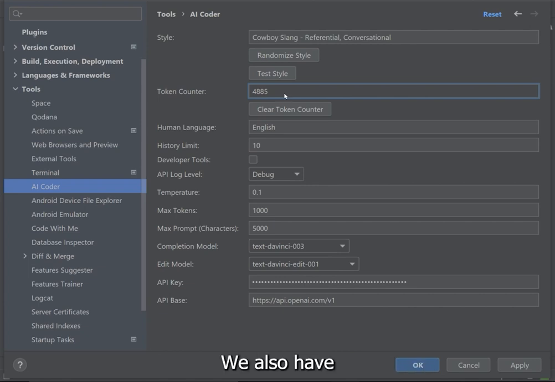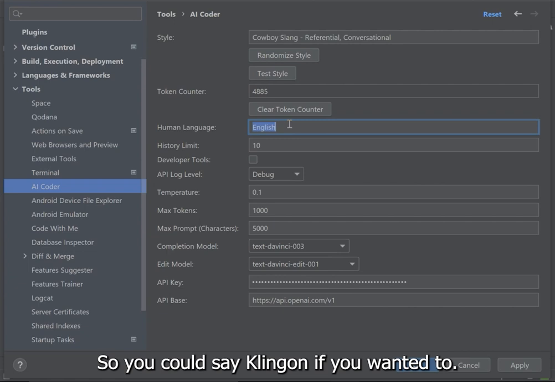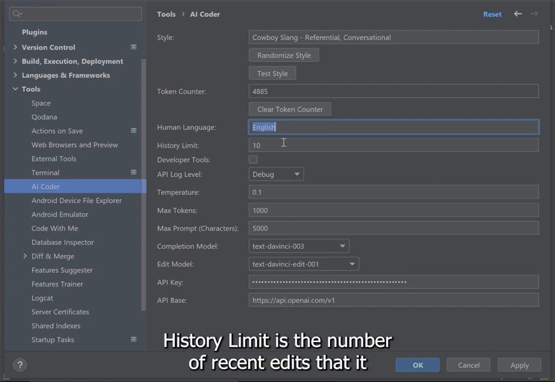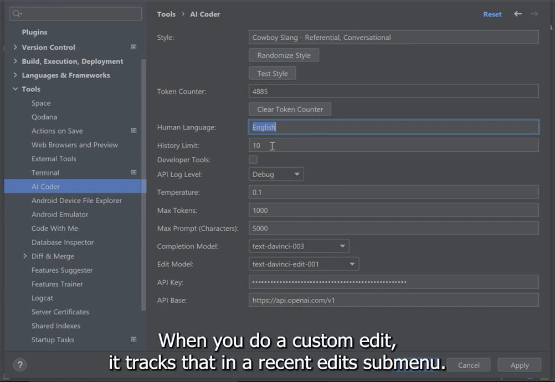We also have the human language. This is human language as opposed to computer language. So you could put Klingon if you wanted to here. History limit is the number of recent edits that it tracks in the UI. When you do a custom edit, it tracks that also in a recent edits submenu.